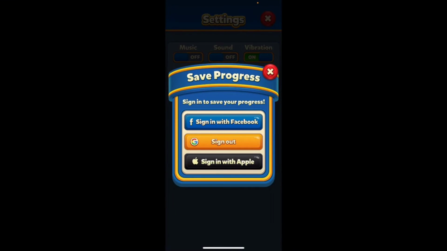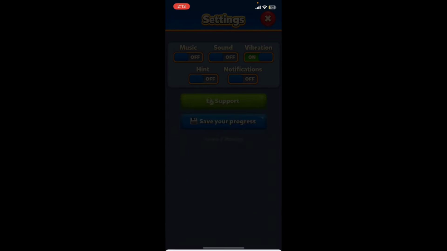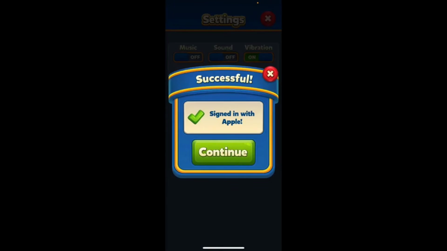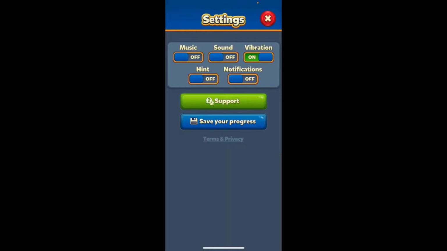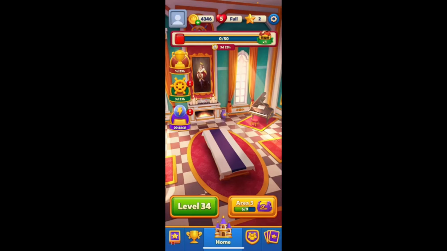If you choose the last option, Sign in with Apple, you'll need to continue logging in with your Apple ID. Tap on Continue in the pop-up on your iOS device, and then you should be able to sign in using your Apple ID. That is how you should be able to sign up on Royal Match using either Facebook, Google, or Apple ID.